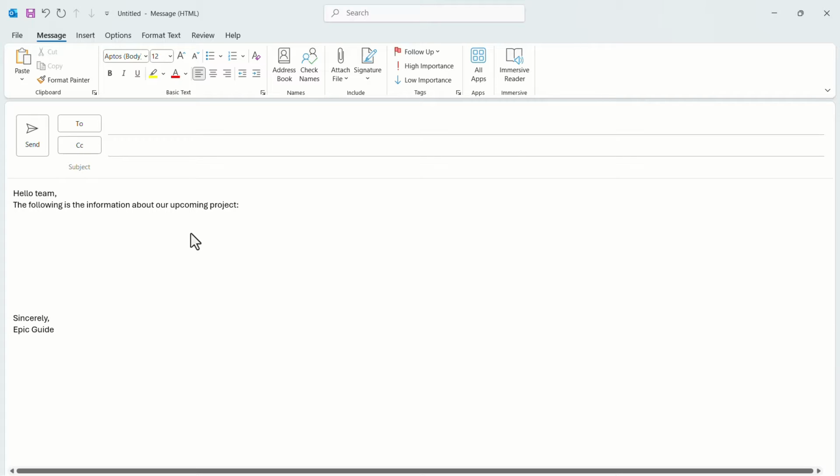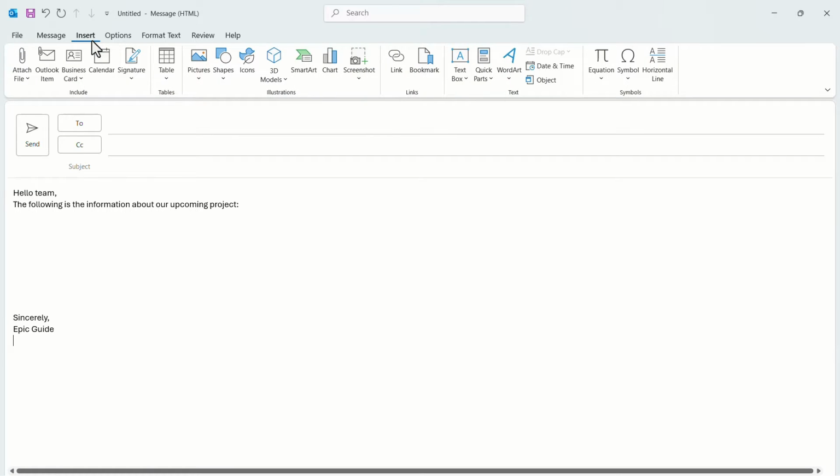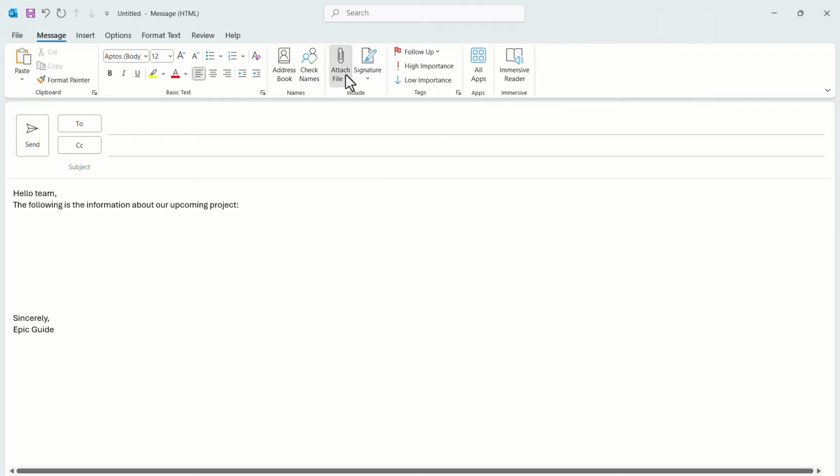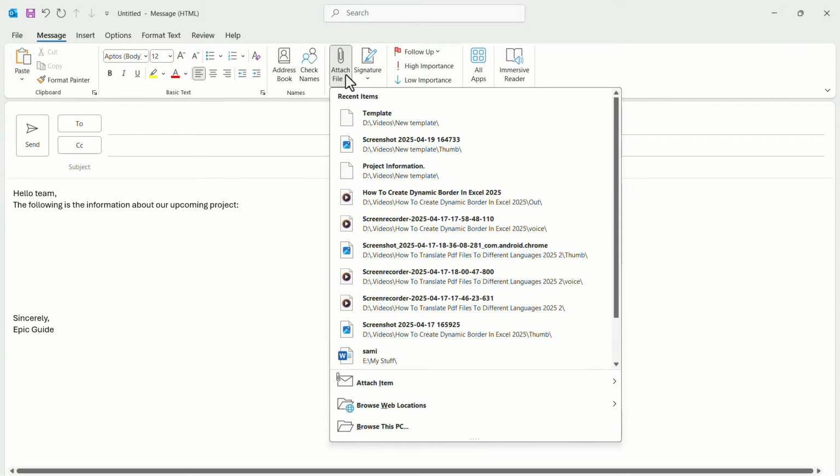You can do it in two ways. In the menu bar, you can see an option called Attach File. You can do it here, or you can go to Insert. Here you will see a similar section. But for this tutorial, I will use the first option because you will have every option you need for attaching a file here. In this Attach menu, you can access the recent files that you have used.